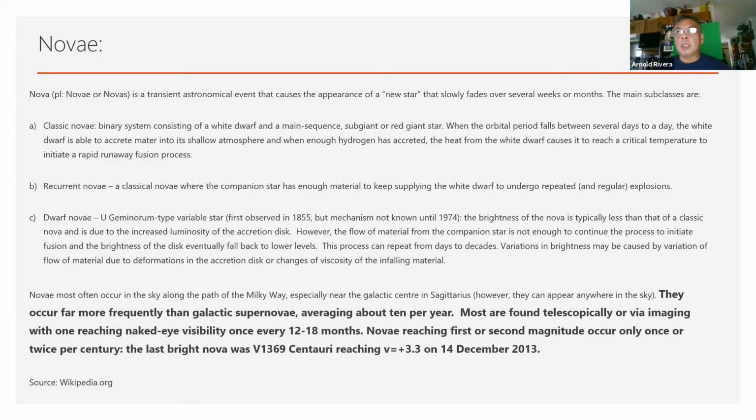So anyway, the ones that we're talking about are the classic type, or the recurrent types, which are classic as well, and they are more frequent. They're much fainter than supernovae, but they are more frequent along the plane of the Milky Way, and according to this, it averages about 10 a year, and most are telescopic or photographic nova. But there are a few exceptions that go beyond naked eye visibility, and that's what I'm going to talk about in the rest of my material.